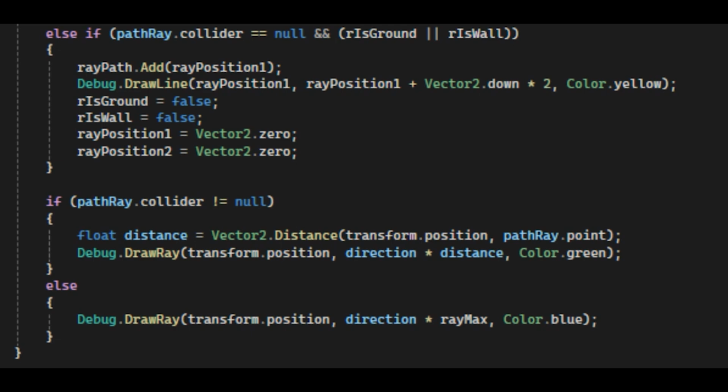Additionally, we also have here, if the path ray is not equal to null, meaning it did hit something, then we check the distance of the object's position to the pathway point, and we draw a green line in between those 2 points. And then otherwise, we draw a blue line in the direction of the ray.